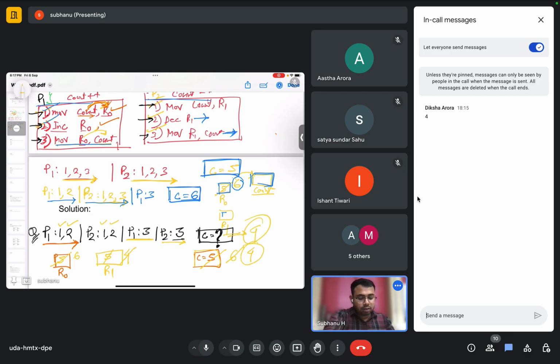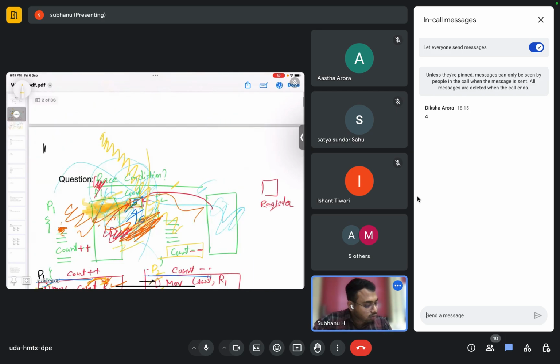So C value will be 4. Got it? This is the situation where the final output of your program depends on the order in which the processes get executed. The actual value should be 5 because of plus 1 and minus 1. Otherwise happens due to this inconsistency of the program. This happens because both processes are using the critical section.